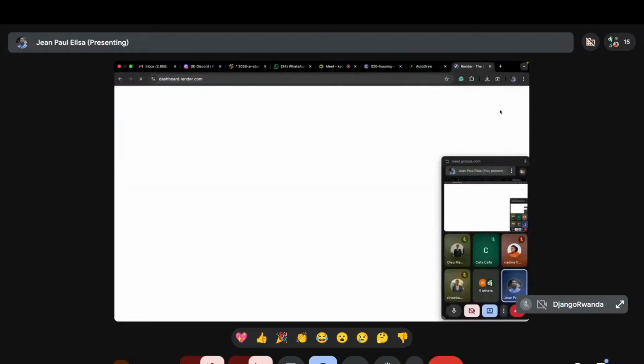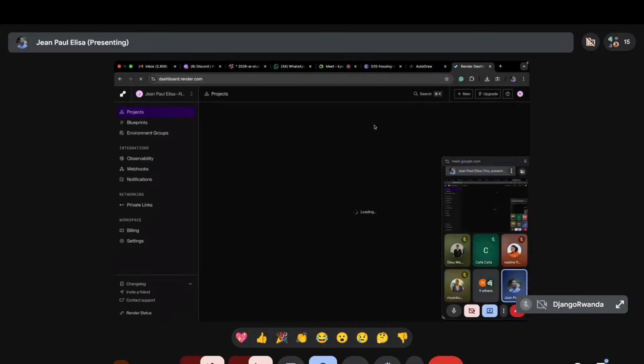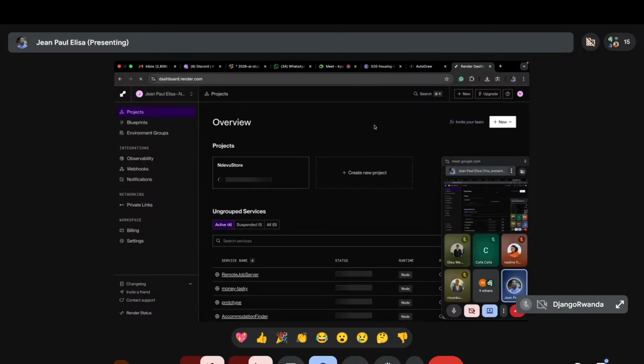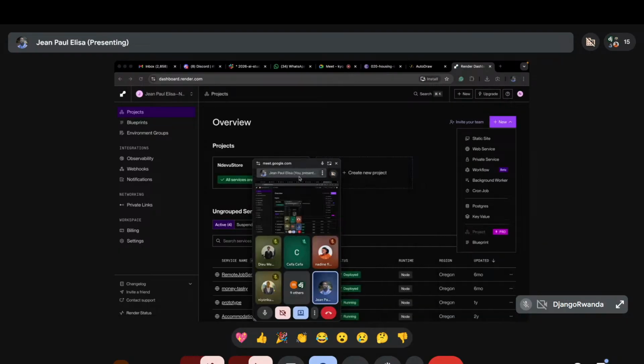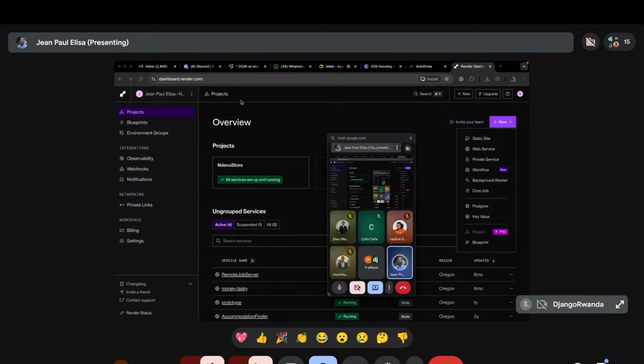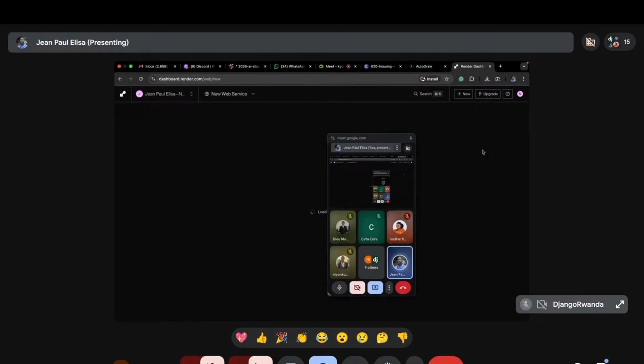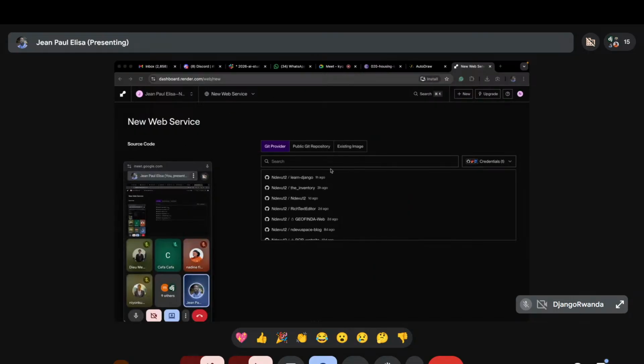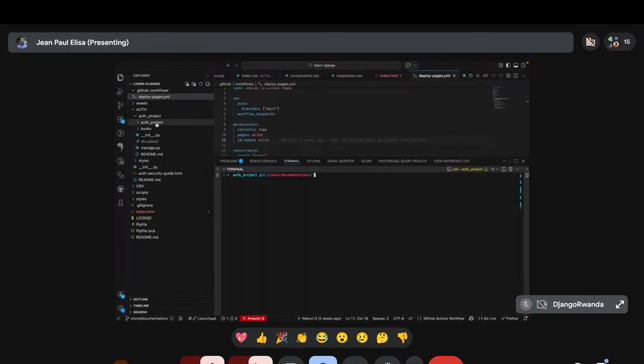So I do have a Render account, and you might use any platform that you want. I hope you can see the screen. You just come here. This is my dashboard. You come here, then select web service, because what you are going to be deploying is a web service. Oh, this one is updated, so I have to okay, but it's okay.